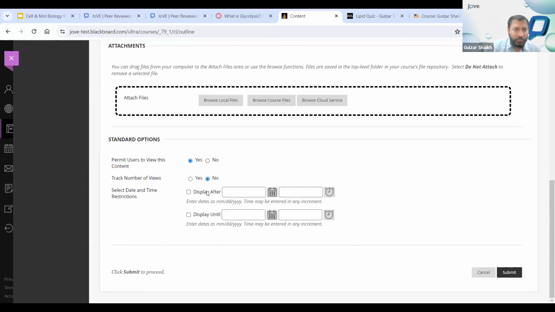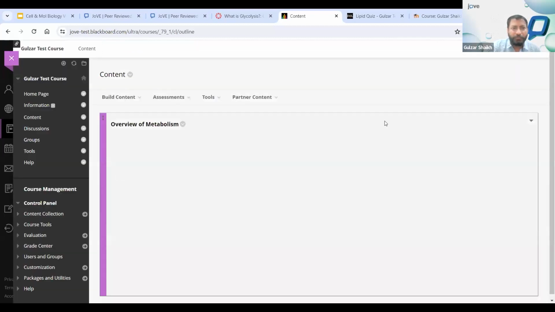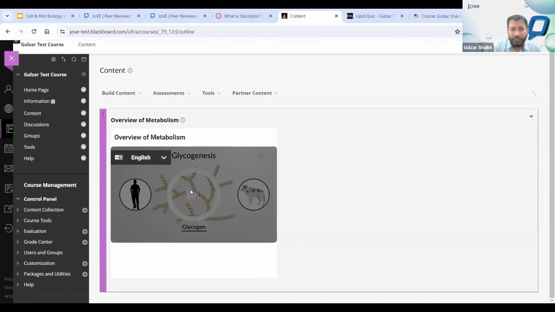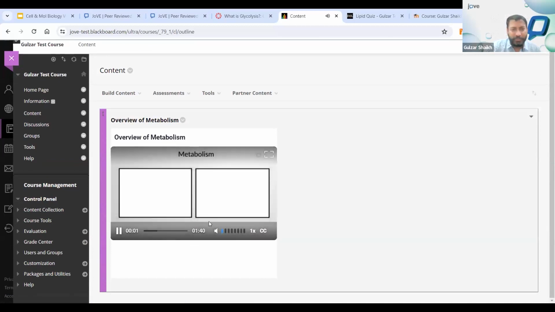You can obviously use the other settings that you would want for your video. That's completely your discretion. Once you do that, click on the submit button. The moment you do this, a video will be dropped here on your content page. You can play it in similar fashion as you would do on your website.